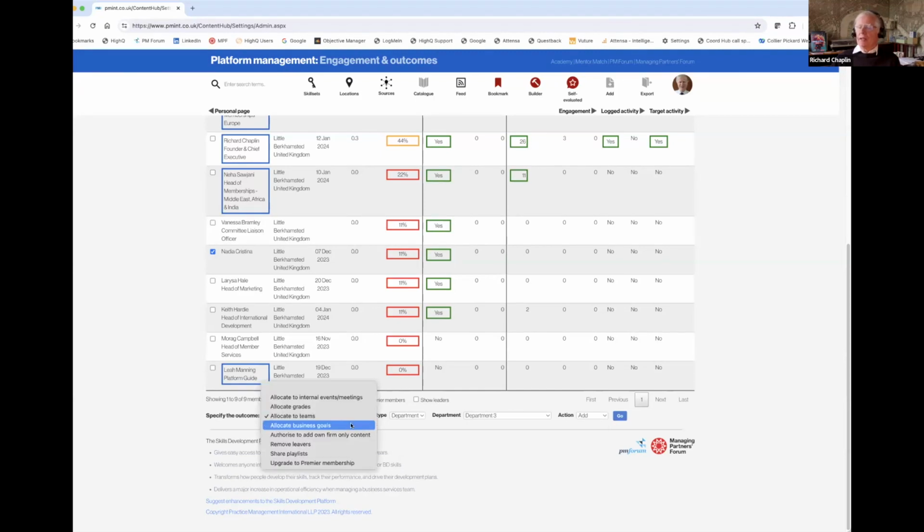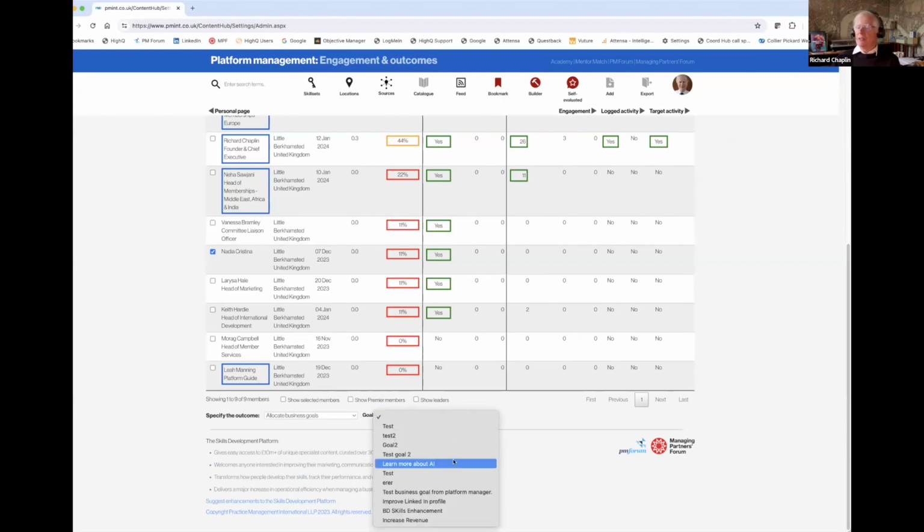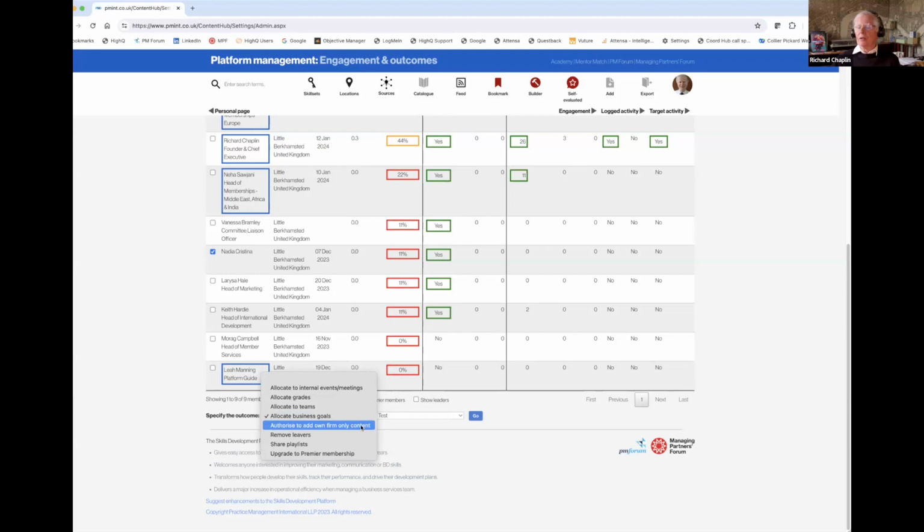You can also allocate them to goals. So you take all the various goals that have been selected by various platform managers, which, as you can see, is all about test, test, test, test, test. And you hit go. And then that goal is copied into Nadia's business goals area. You can decide who you want to be able to add firm content, because often you don't want everybody to add stuff in. So you say, okay, only these people can add content in, and that's quite useful. I showed you how to remove leavers.